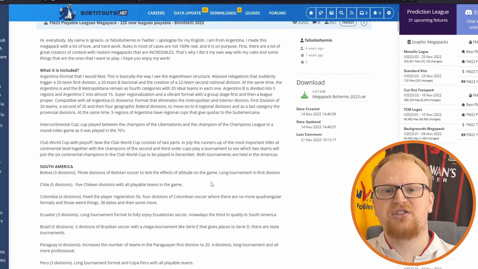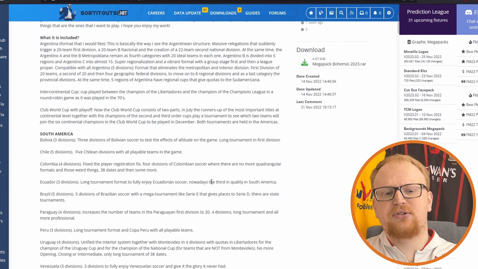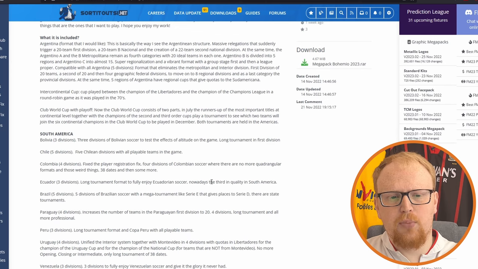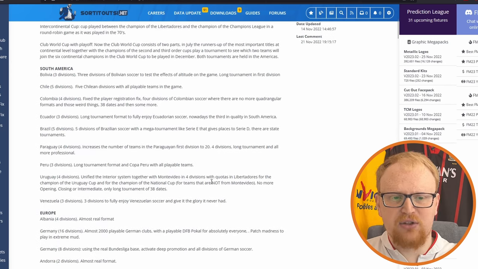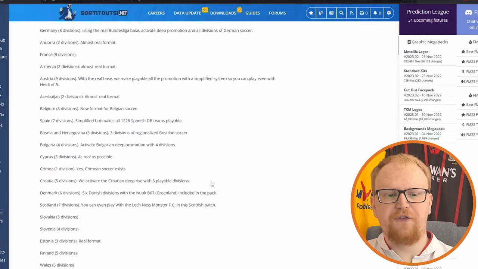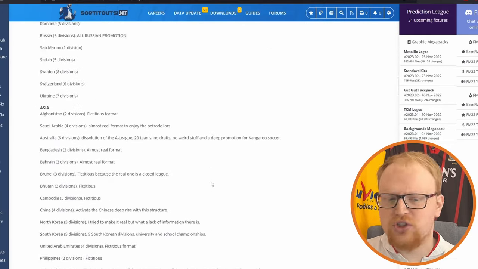There's a big change in Argentina, which is obviously his native country. And then there's some changes to the Intercontinental Cup and the Club World Cup as well. And then if we have a look down the website, there are loads and loads of leagues. So South America is full of leagues, Europe full of changes as well. You can see here, the list goes on and on. We'll cycle through them all.